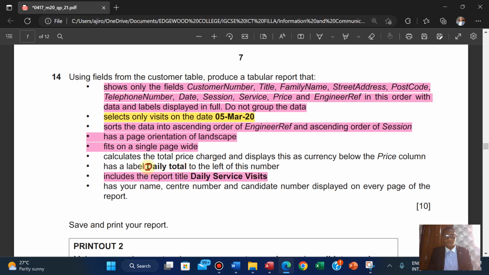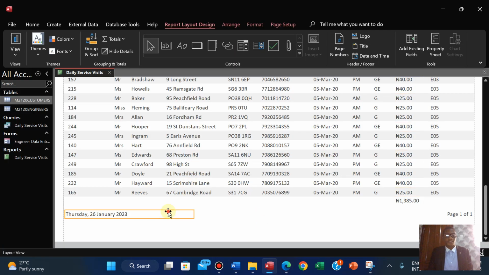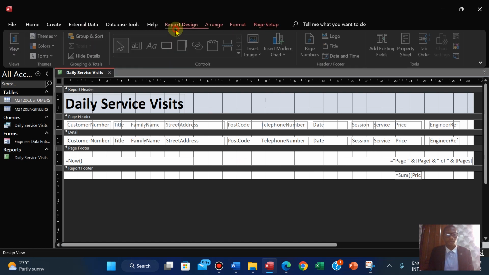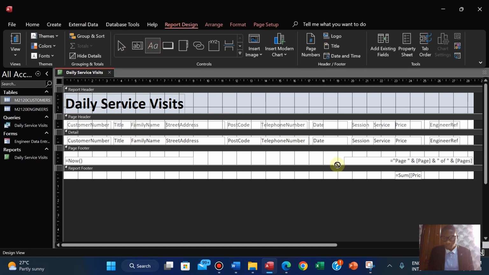It has a label, daily total. Copy this. So I'm going to switch this to my design view. I'm going to save it. Switch to design view. I'm going to paste it here. In the same vein, I'm going to add my name.